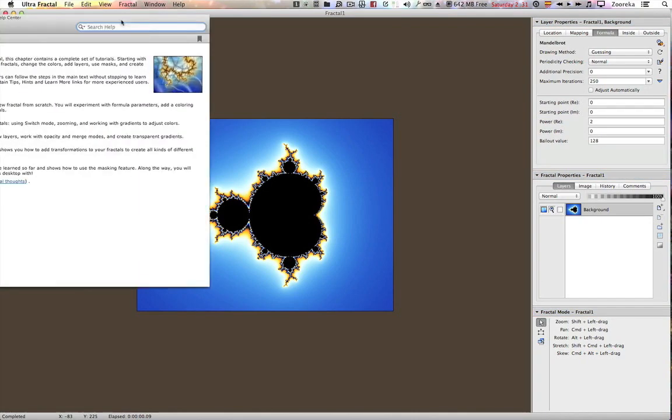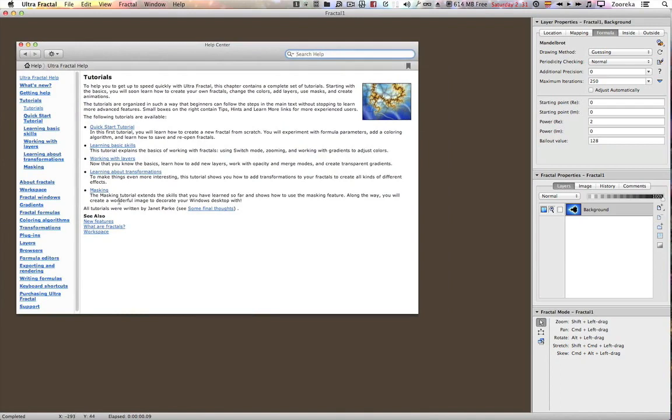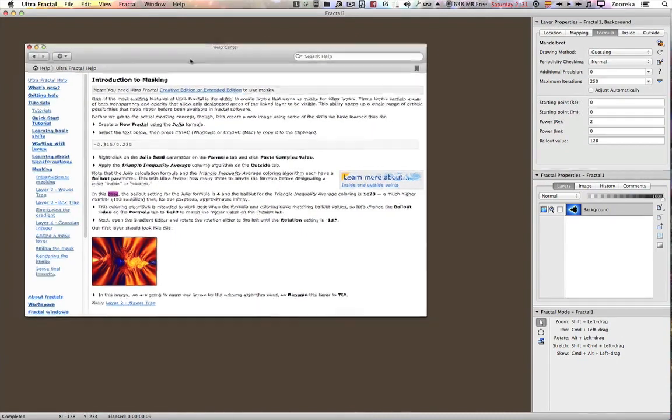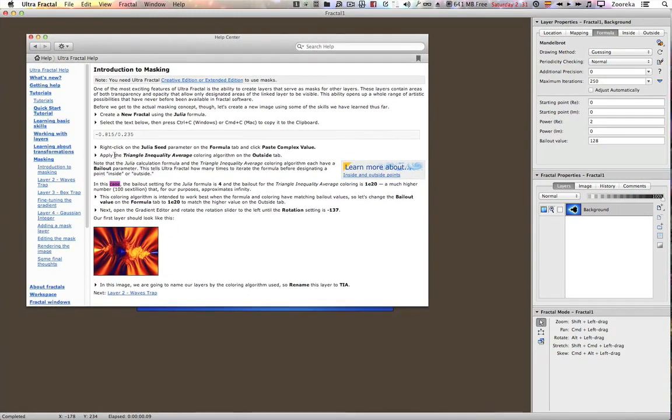Okay, and what that does basically is open up a help browser. I went into, I think it was, the quick start tutorial on masking. So I'm going to do something pretty close to this because it's really not a bad model, to be honest. You can run into more complicated fractals, but once you grasp the basics of this, it's much easier to work out the problems as you face them.